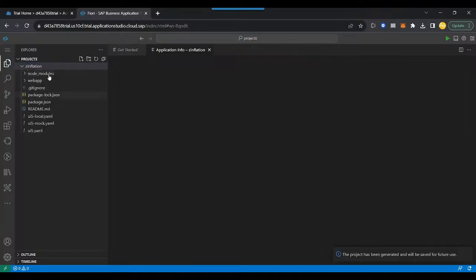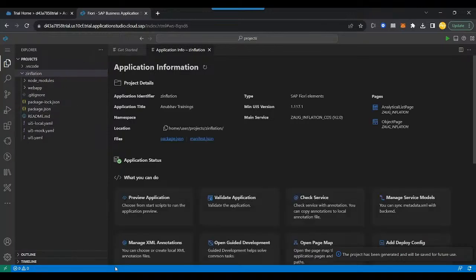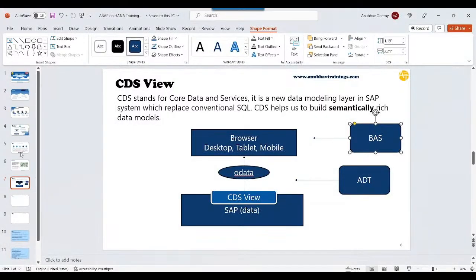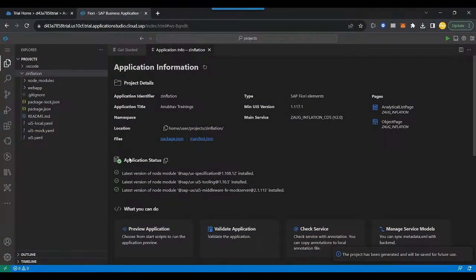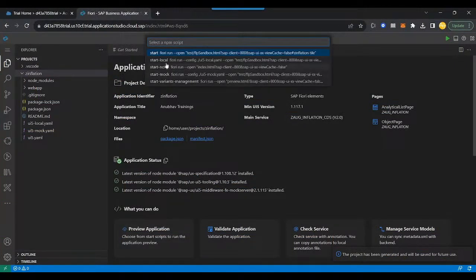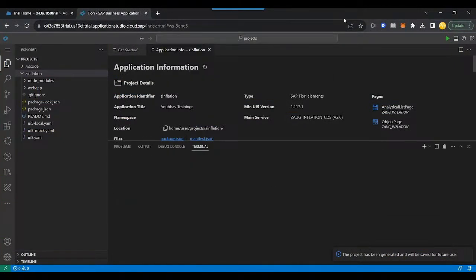You can see the application is ready. So what did we do so far? Let's quickly review. We launched our dev tool. We created a CDS view, and then we created an OData service and an application. Yes, we missed step 3, which is okay. I want to show you now. So let me test this application and show you how it behaves. How does it look?